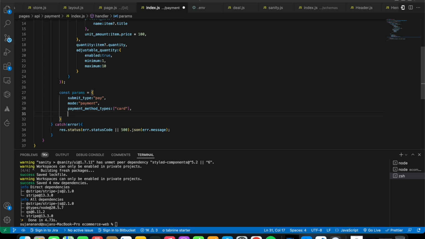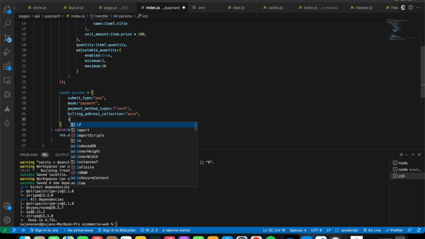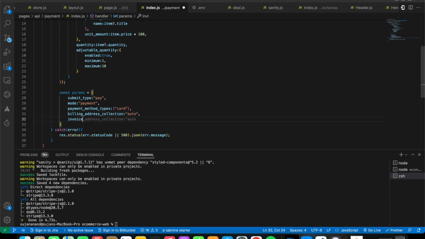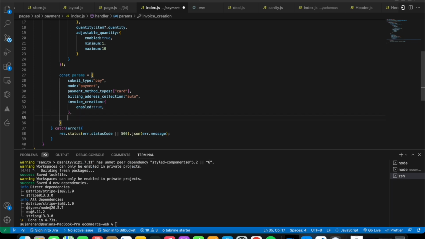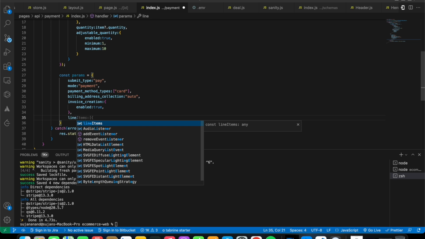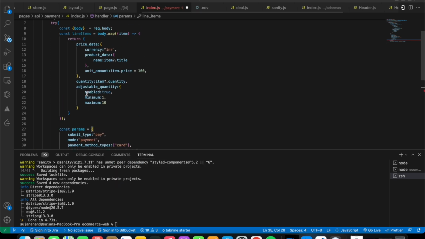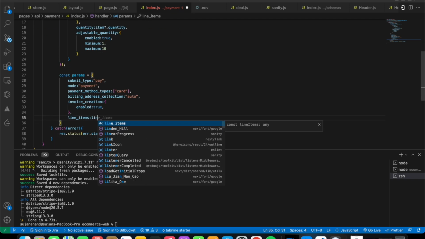All right, and after that we have the billing address collection. So I'm going to say billing address collection. It's going to be auto, and we can enable this, or you can skip this part, that is invoice creation. Enabled is going to be true. And over here we need to pass the line items, that is compulsory. So we're going to say line_items is going to be this one which we have defined, that is line items itself.